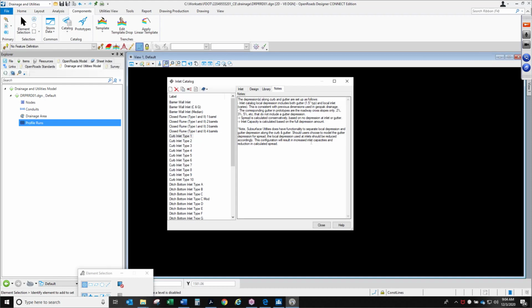And then library notes. We've populated some of the assumptions and background information that goes into the properties that have been entered. So if designers have a need to do something differently, they'll at least know what the starting points were.